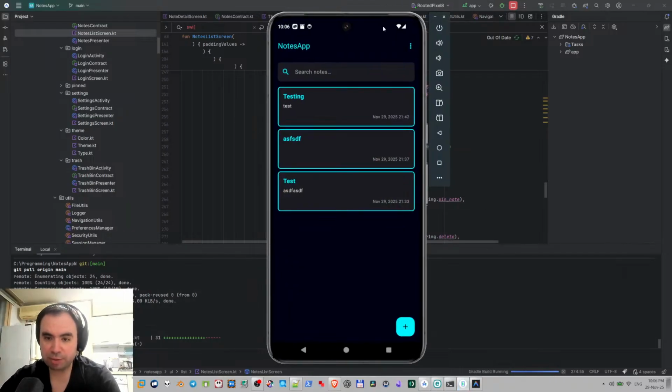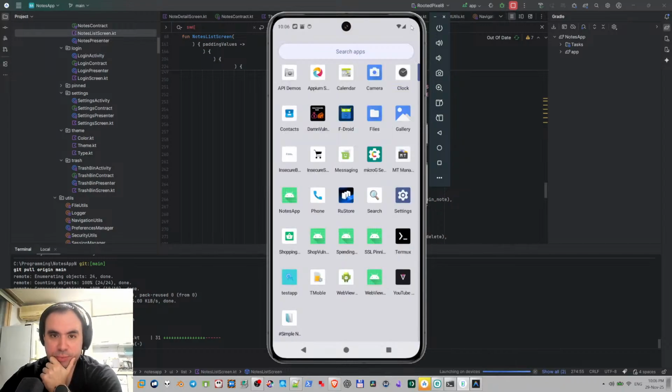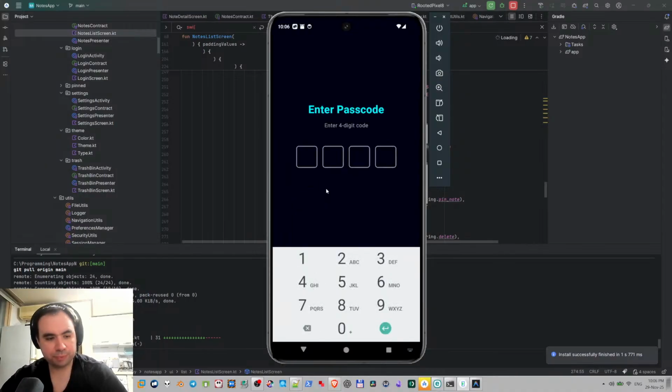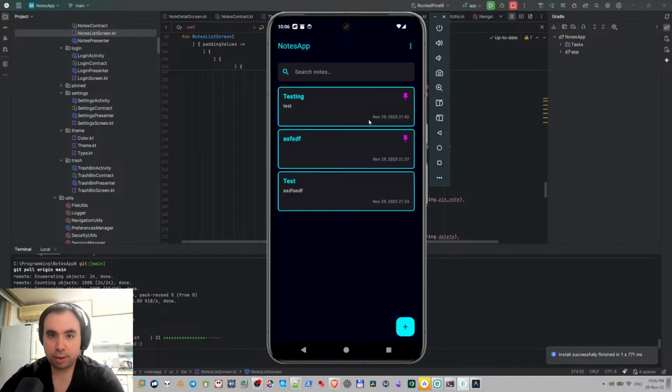That's quite interesting what happens here. So launching a device. Install successful. The icon we need to change, of course. Something we need to update. Cool. As you can see, guys, now it's all good. Now we have the pin icon right there. So if we do it like this, yeah, when you do it a second time, maybe it should unpin it.